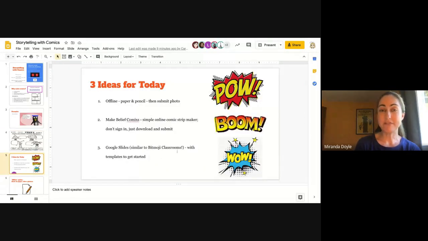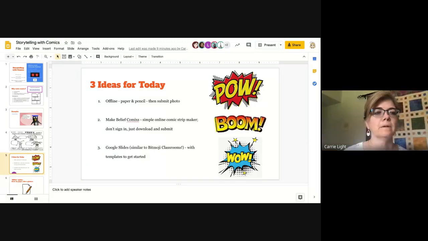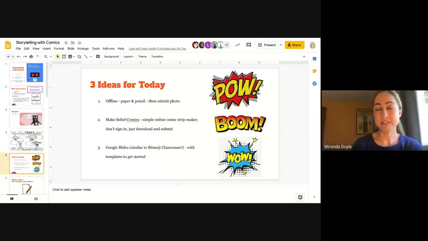We're going to show you 3 different ways that you could do it. The first is just have students use paper, pencil, art supplies, draw, and then submit a photo to you. So a photo of their artwork. So just important to remember, you don't have to do everything on a screen. We can definitely have students do something on paper with their own paper and supplies, and then take a picture and submit it.